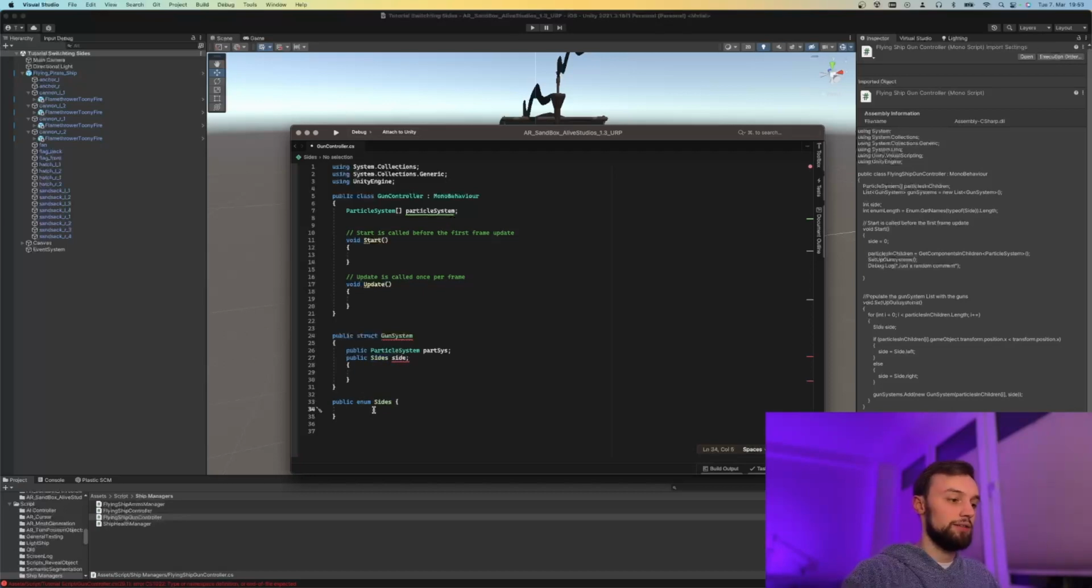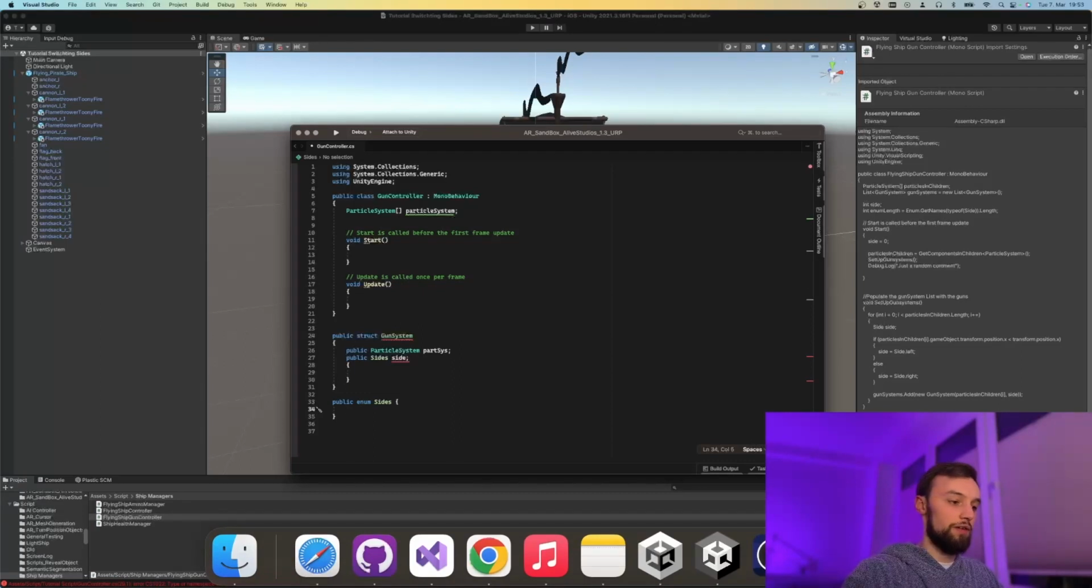Because I already did this once, and I call it side. And then we're gonna have first of all no cannon is shooting, and then maybe the left side, the right side, and then both, for example. And this is basically just the sides or the different modes that we're gonna switch in between. And we want to create a new enum that is called like that.